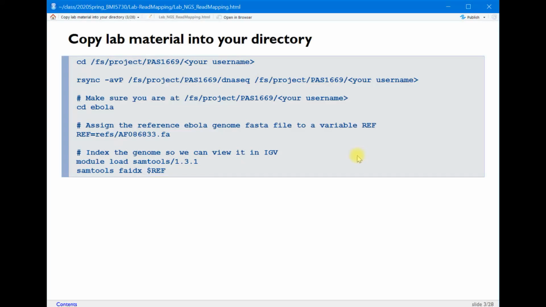So first, please connect to OSC Owens and make sure to copy all the lab materials in the DNA-seq folder into your directory. Now I already connected to Owens and I'm in my home directory. Now I need to go to the project directory, PS1669. And now I can see there is a DNA-seq folder.